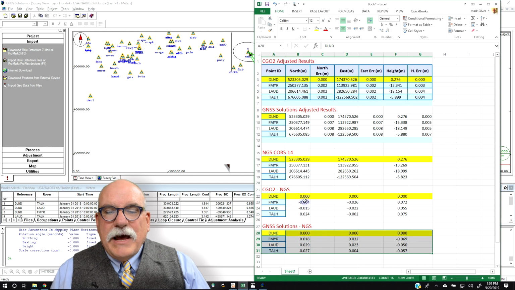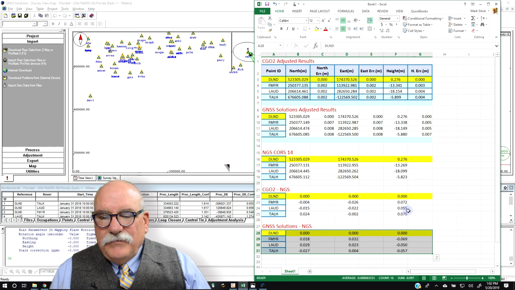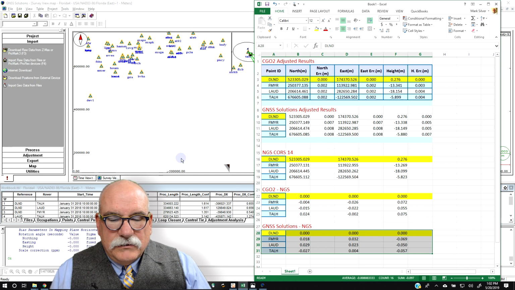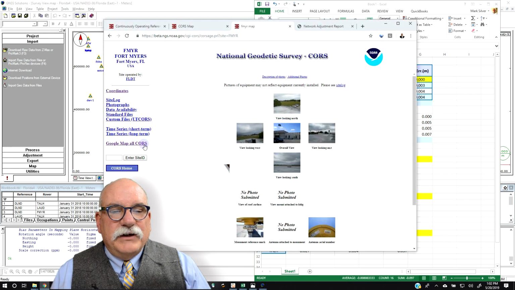CGO actually matches the northings better. It matches the eastings better, and well, it's about the same for the elevations. Again, elevations in Florida are kind of wacky, and you're probably wondering, why would Mark say that about the Florida elevations? Now let's look here at Fort Myer and we'll look at the short term.